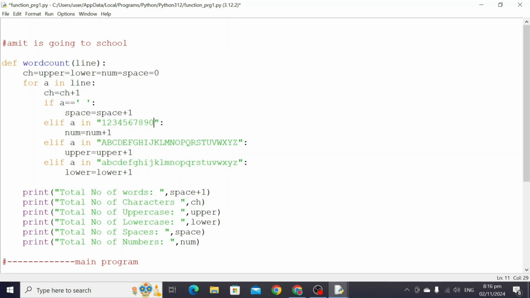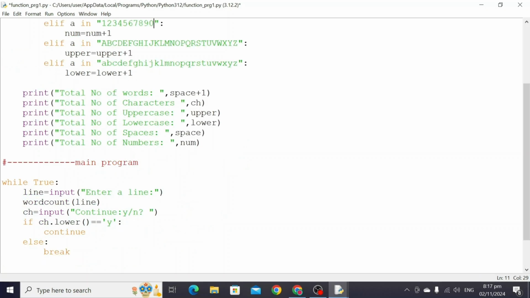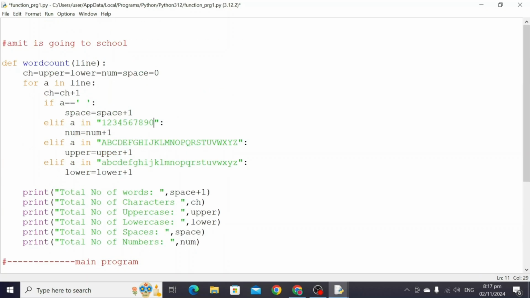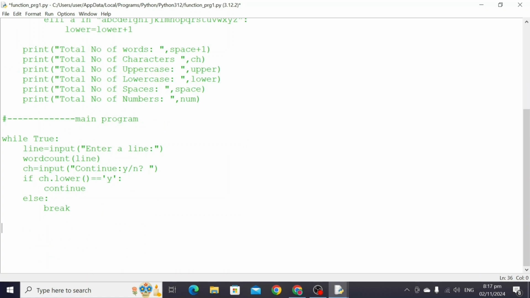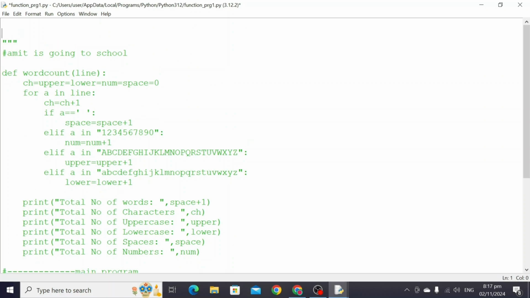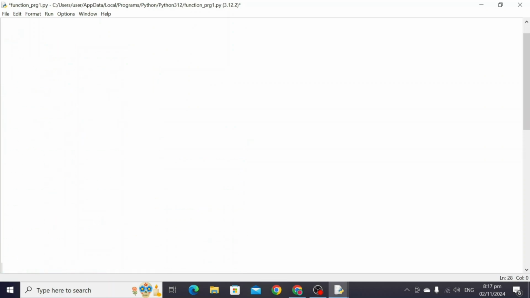Even this file, this program file name is function underscore prg1.py. This file as a module we can call into another file, and we can execute this function from the other file also. So this is done. Let's do the next one. I am putting two triple comments. I will be uploading on the website, and the link will be shared in the description, so you can use it from there. So this program is solved.